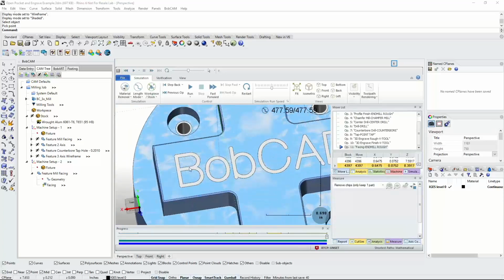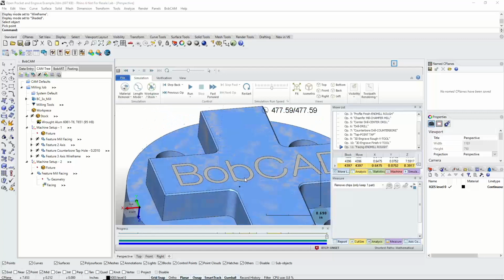As well as the text that was cut in. I didn't have that sunken into the part at all, so it's just showing a flat surface. But if we turn that model off, we can see the V-tool looks good.